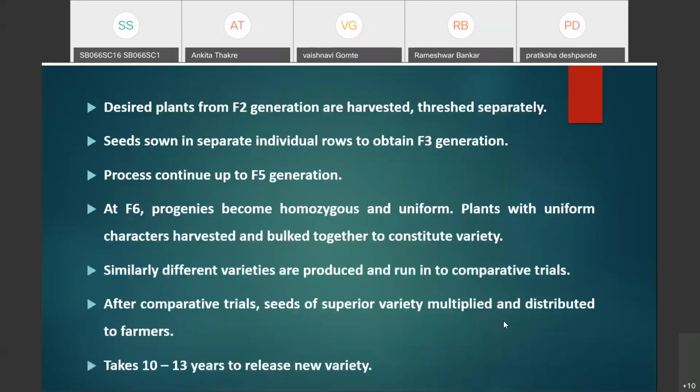Okay, then the plants with the desirable characters and the disease resistance, these are saved, harvested, and threshed separately, and the seeds of each plant are kept separately. These are then sown in separate rows in the next year to raise the F3 generation.